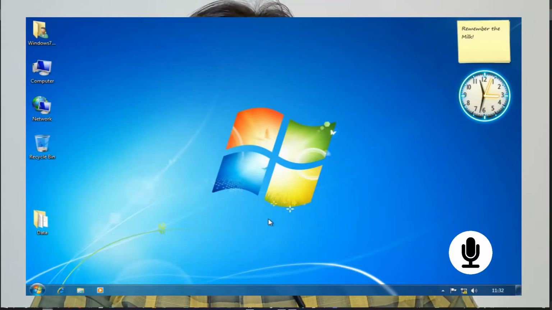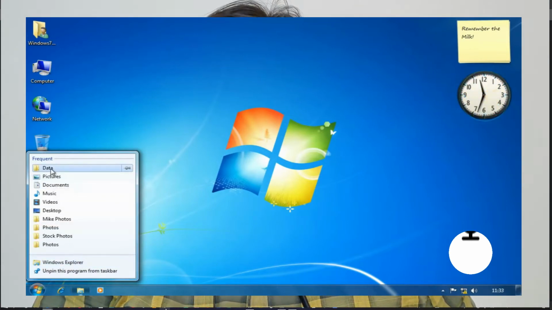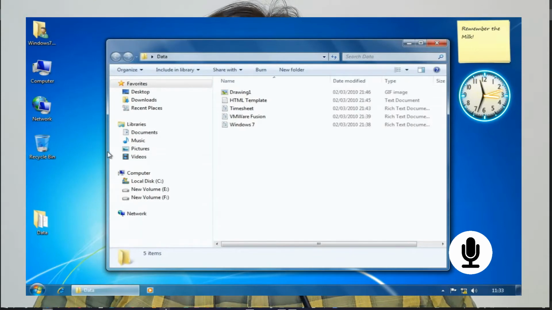Now we come to Jump List. Jump List is very easy. You simply have to click on your taskbar. Any application you want to see, any application you want to work on, you simply have to come on that application, put your cursor and click the right button of your mouse or mouse pad, the right button.